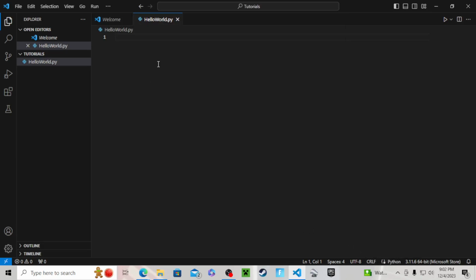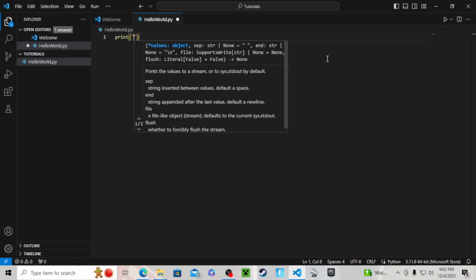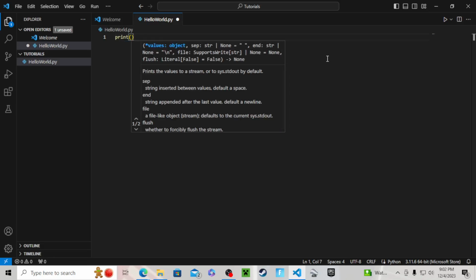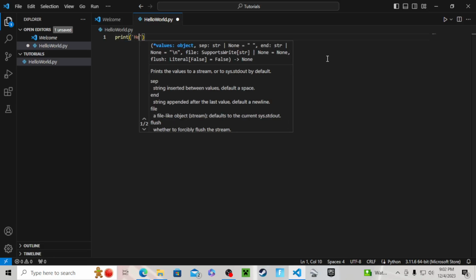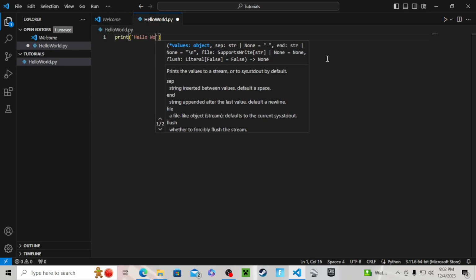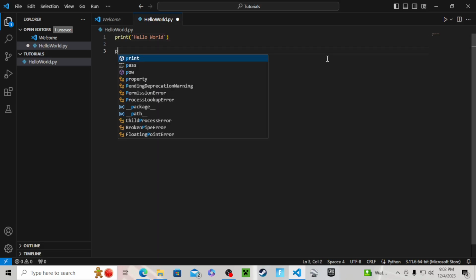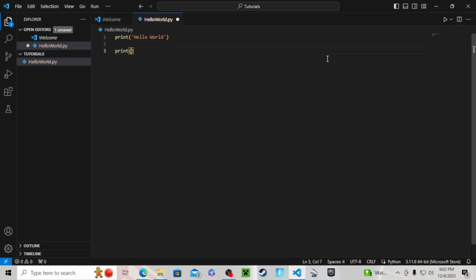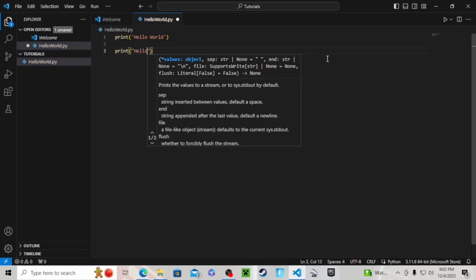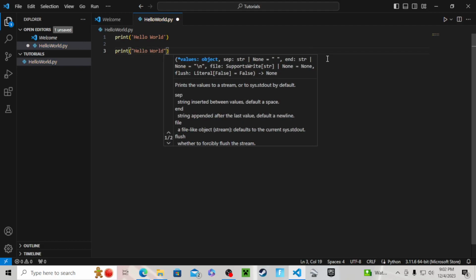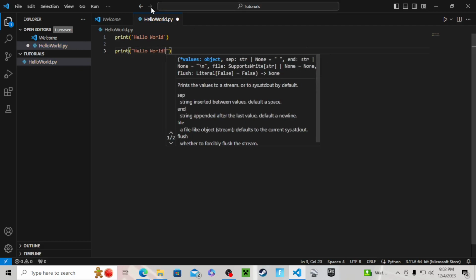The language is Python. Now, in order to print something, you want to do print, and then you need quotations. It could be double or single. Hello world. And we're going to do another one with the double quotation. Print hello world. Add an exclamation point.